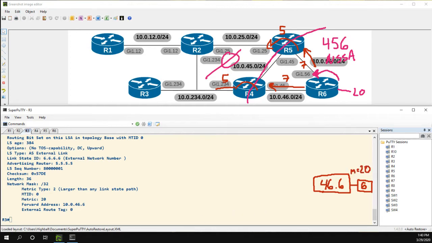So we know the metric is 20. Okay, so now how do we do recursion to get there? Well, obviously we could just do a show ip route, but that's not the way we're doing things. Let's take a look at the OSPF database.